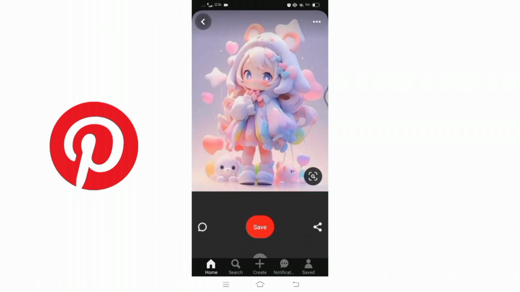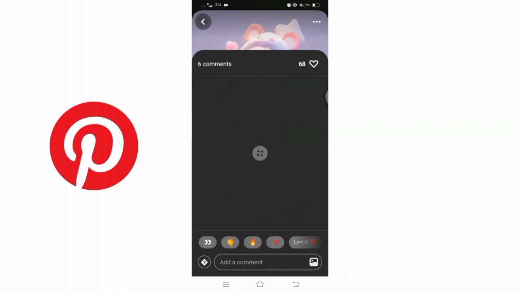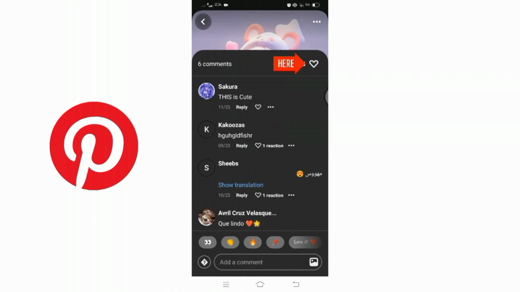Once you locate the picture of your choice, you will see a heart icon at the bottom left of the screen. Click on it and it will reveal the comment section. Here next to comment, you will see a heart button. Click on it to react heart.